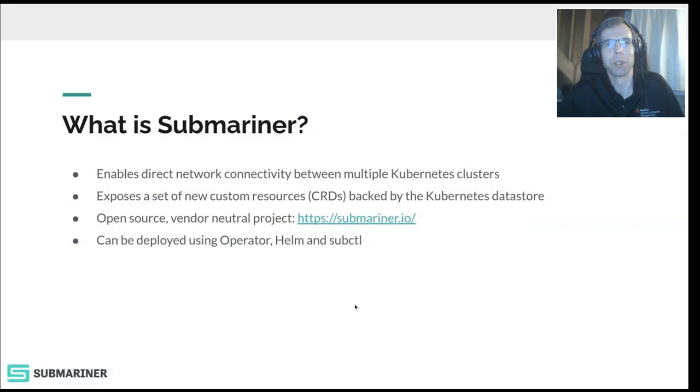Yeah, and so we'll start with an overview of what Submariner is, so that you can understand exactly what we're talking about. Submariner is a project that is designed to connect multiple Kubernetes clusters at the networking level. It does so by exposing new custom resources that are stored in the standard Kubernetes data stores. And I'll go into that in more detail in a little while. It's an open source vendor neutral project that was started by Rancher and is now maintained by Red Hat with help from contributors from a number of different companies.